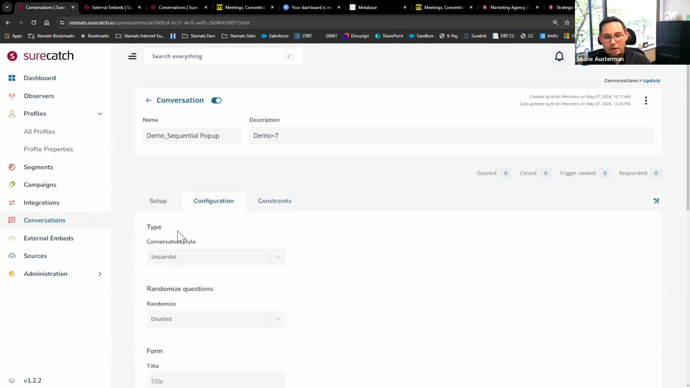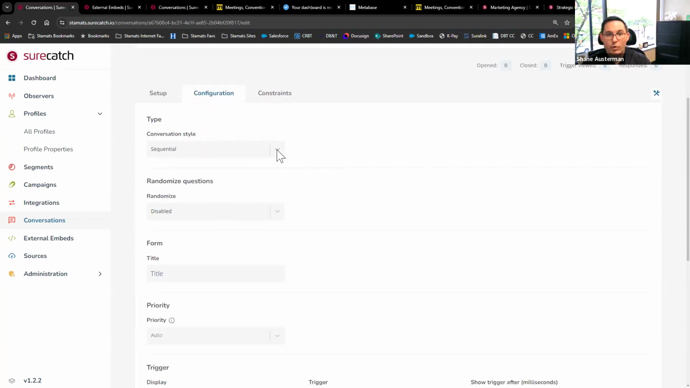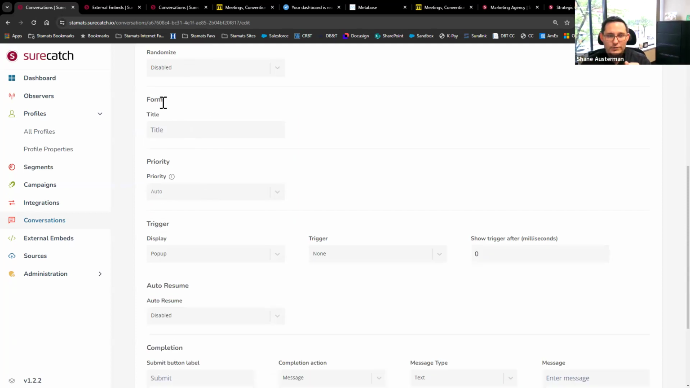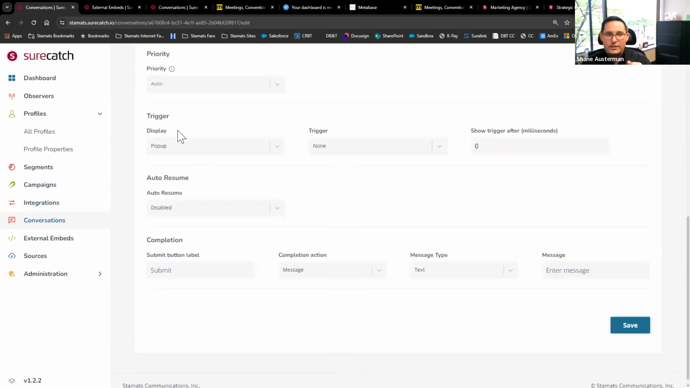We can also run it on different configurations. So this one's set up as sequential. We could set this up as a form if we wanted to, which is one option. We also have the ability to randomize the questions, which we can't randomize this because we have logic built into it. But if you're doing some type of a survey, whenever they pop up, you wanted it in whatever order, you can. You can also see, you can put titles on this. You can put a priority on here. You can see the trigger. This is a pop-up with none. So that's the way that's running.